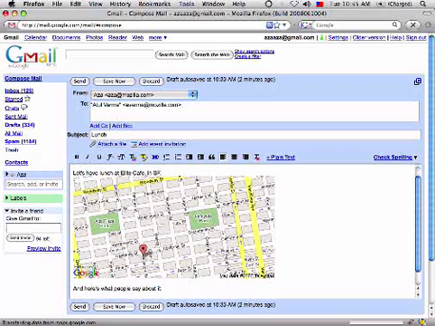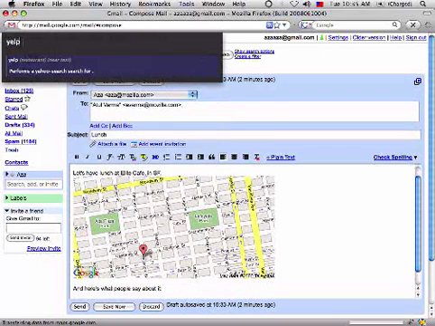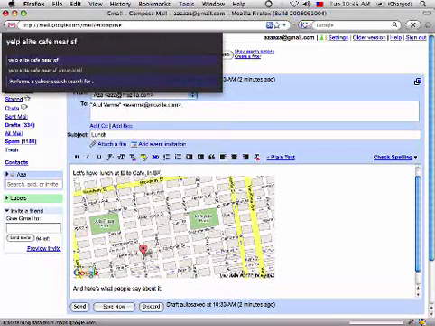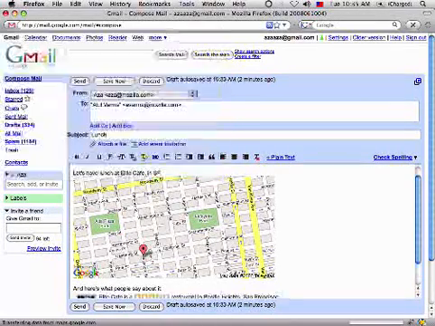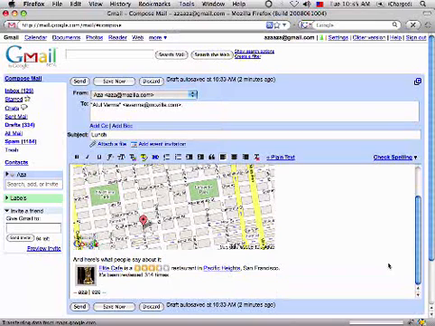And I'm going to use the Yelp command. Yelp is a great service. So I can say Yelp Elite Cafe near SF, right? Just type what's natural to me, natural language. It figures it out. I hit return, and it's added that review.